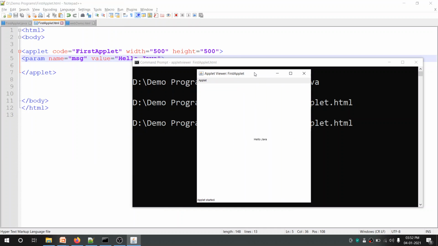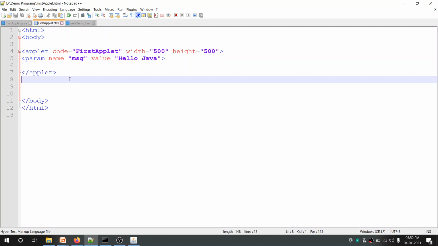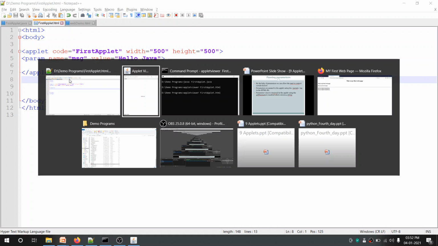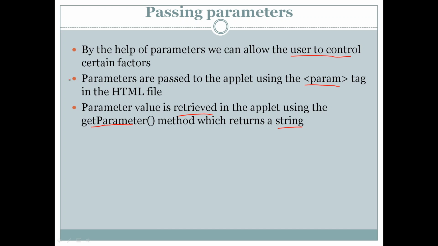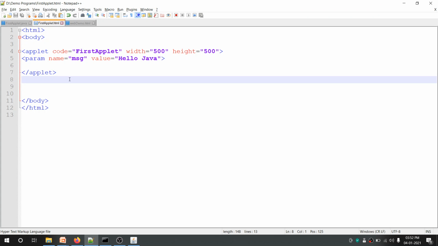So this is how we can pass parameters. To pass parameters from HTML, a param tag is used. We can use any number of param tags in the HTML file and the same can be read in the Java program. So this is about passing parameters from HTML to applet.